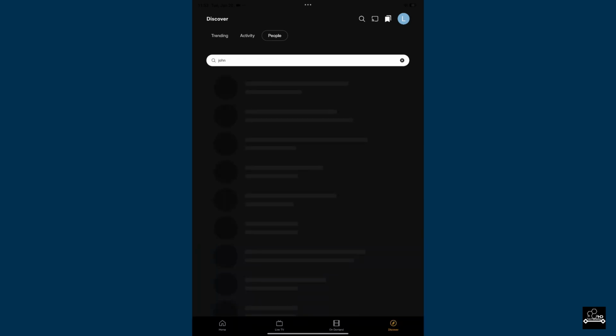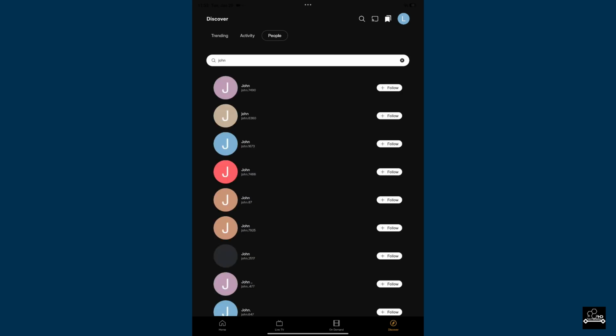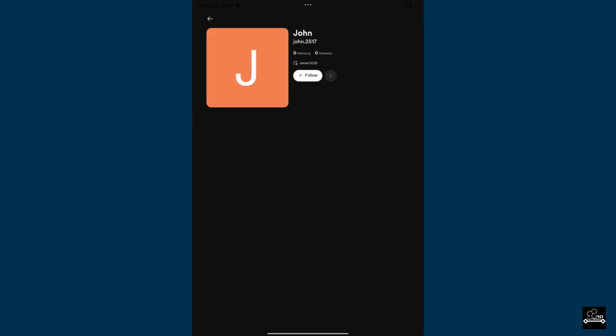After making a search, from the search results, find the contact you want to add as a friend and tap on their name or profile icon. Now, on the next page, click on the three dots right next to the Follow button and click on Add Friend at the bottom. Now you'll be able to send the friend request to the person.